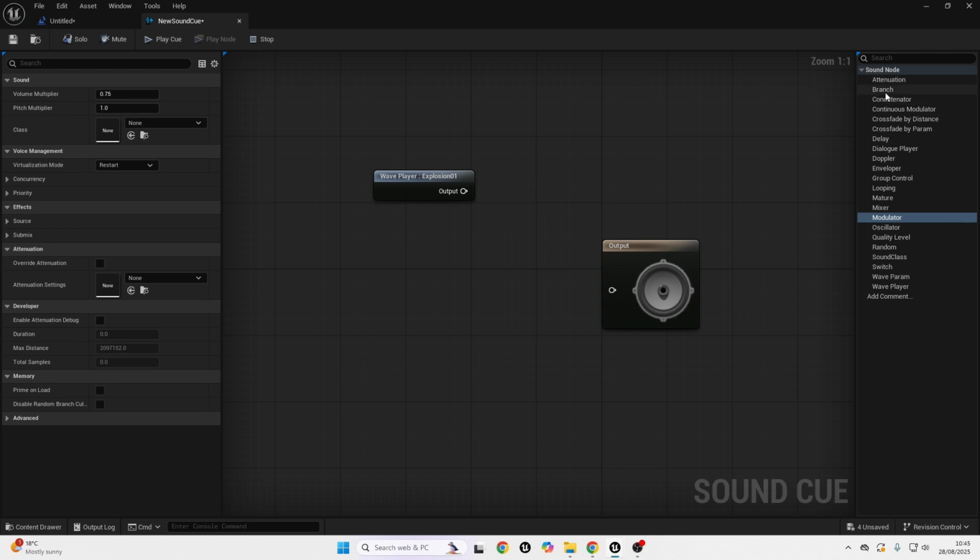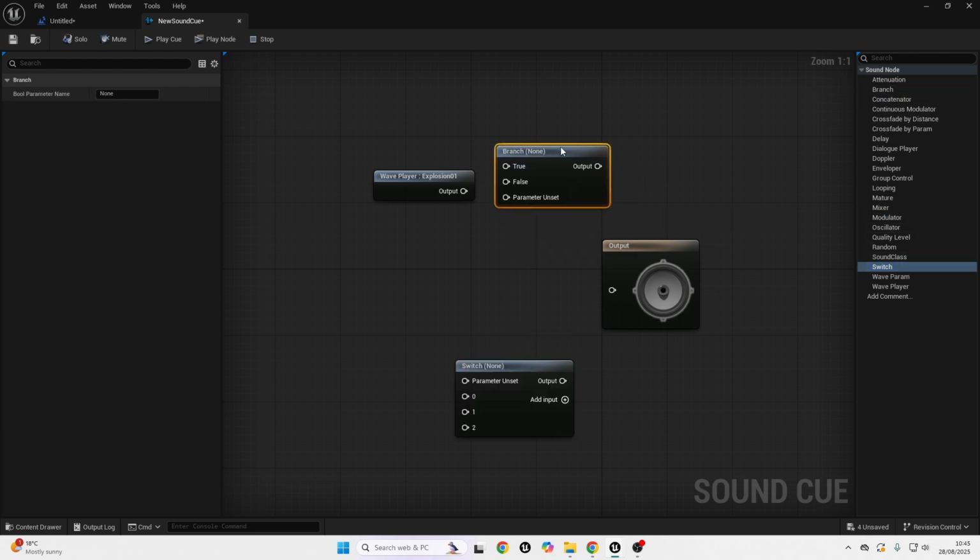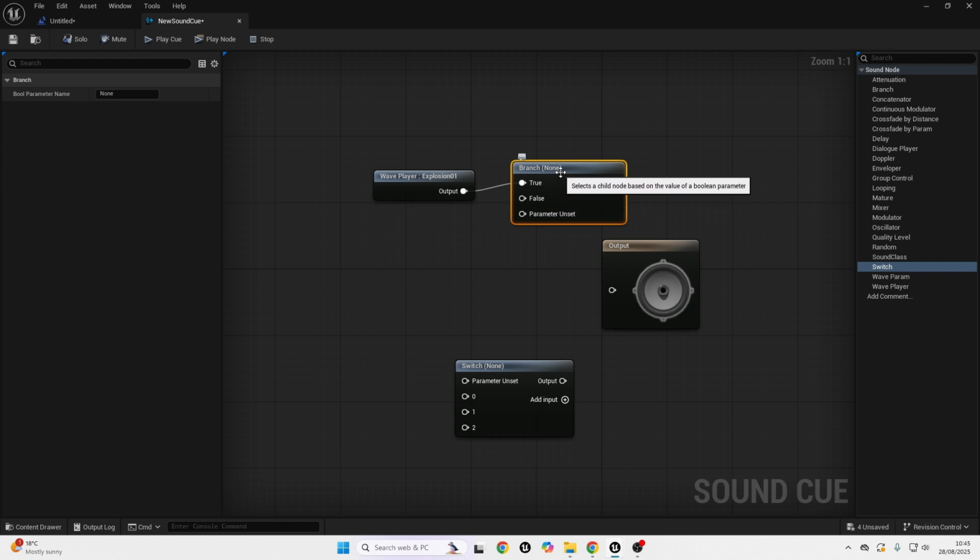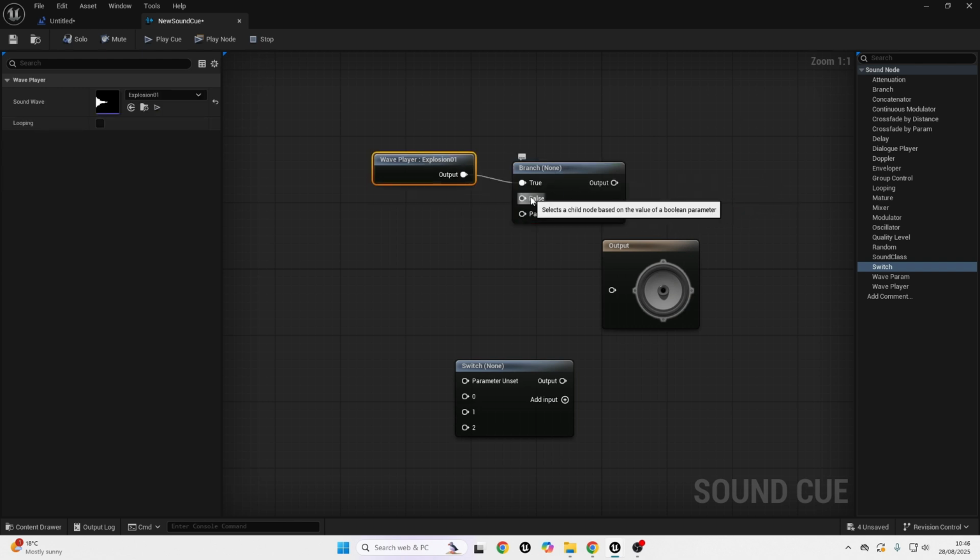You may occasionally need to use the branch and the switch one, so I'm just going to cover these. The way this works is it's kind of like a standard branch. We have a true pin and we have a false pin. If this is set to true, then it's going to play the sound which comes out of true. If this is set to false, then it's going to play the sound that comes out of false. And if no value is set, that's going to play the sound out of parameter unset.